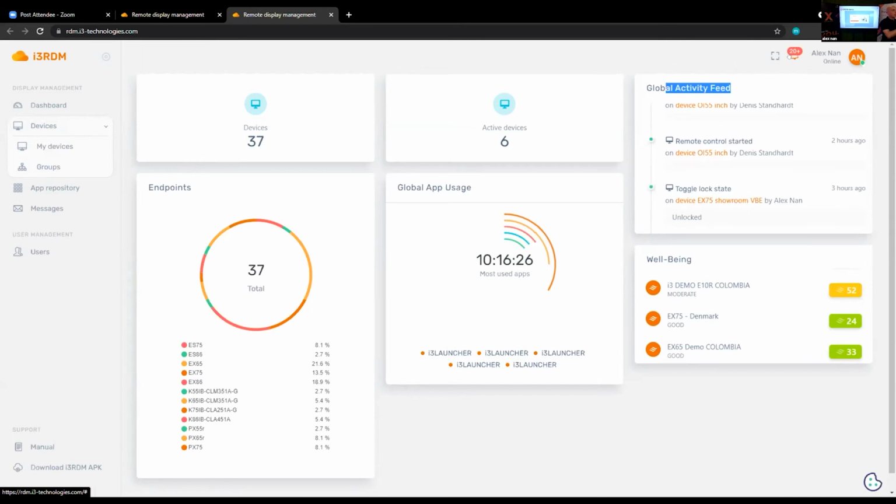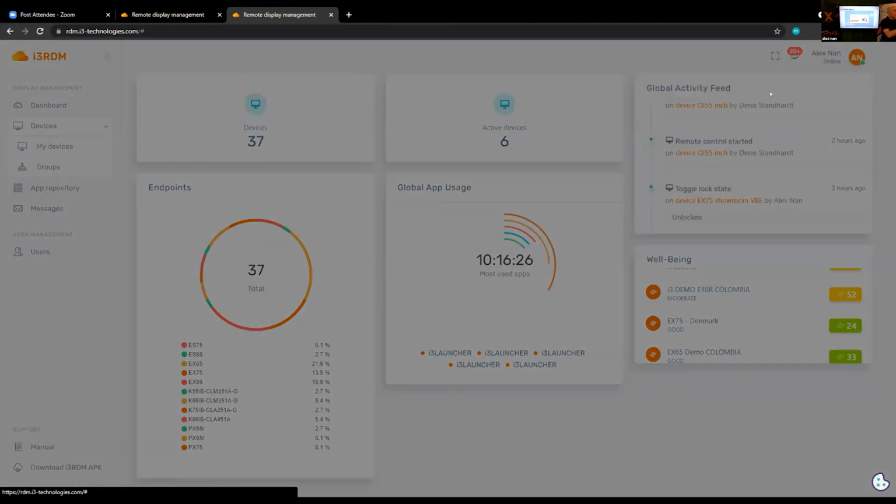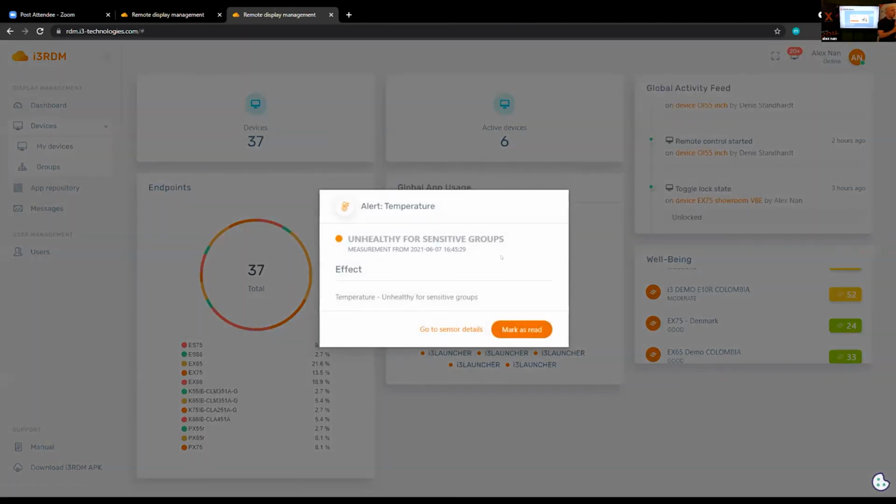So here we have actually the notifications or the alerts. And if I open this, then I can see all the alerts that have been triggered from i3CAIR devices in my fleet. And for example, here, 21 hours ago, we had an alert, temperature was raising. If I click on it, open, then I will get all the details.